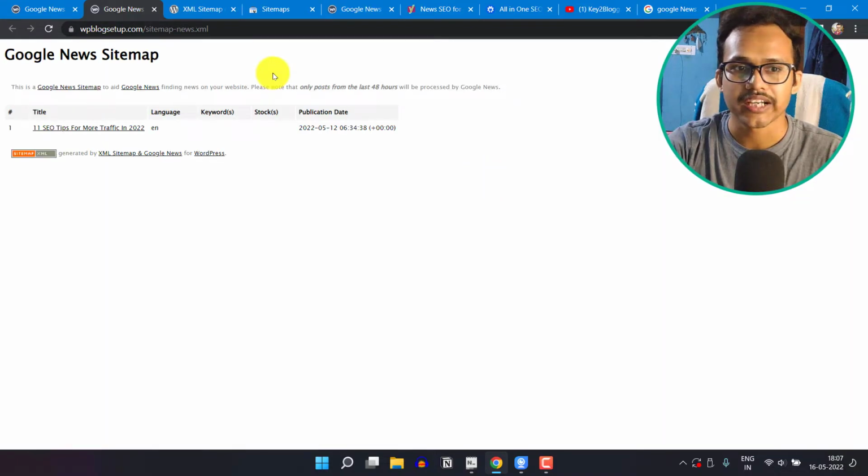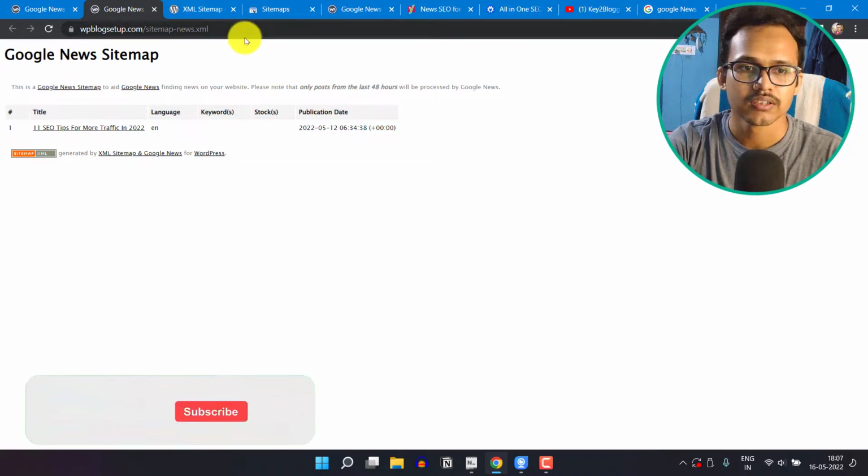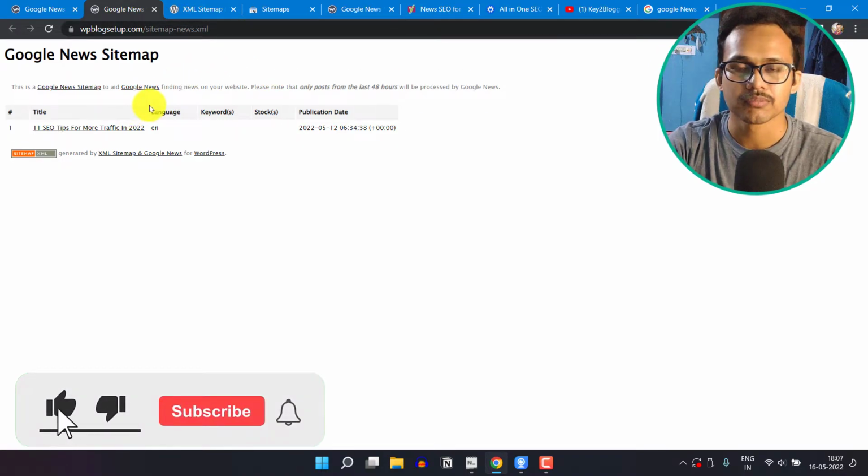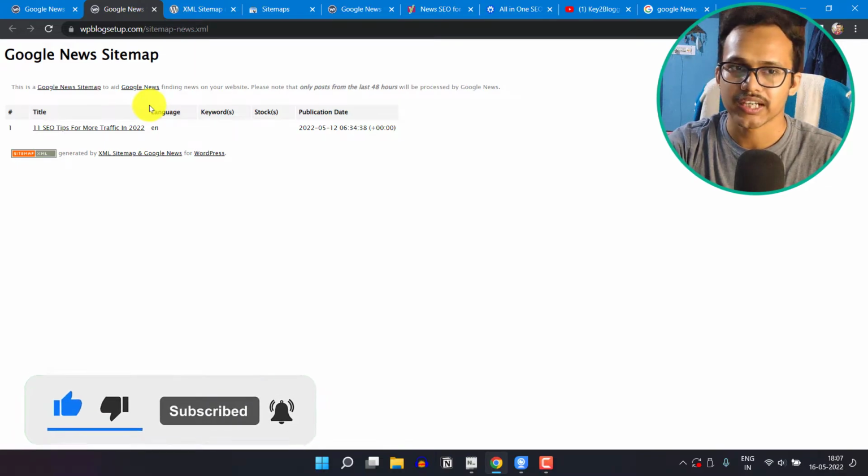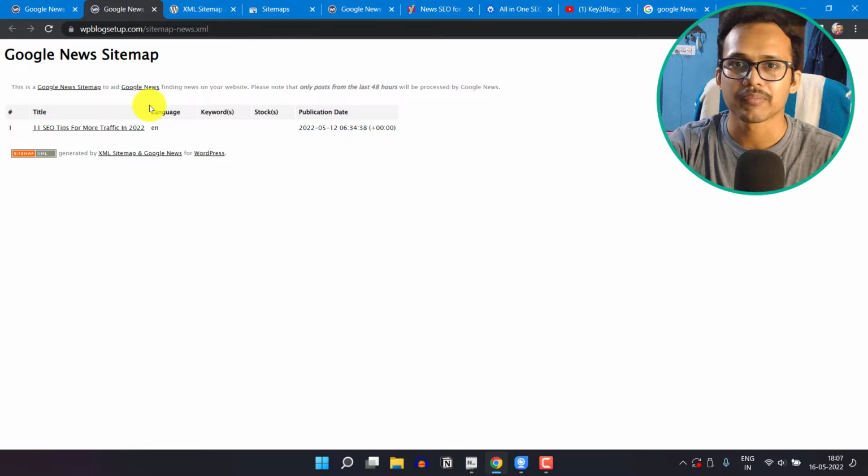Okay, the Google News sitemap is now generated in our WordPress website, and here you can see that there is one blog post. That's because a news sitemap only allows posts that are published within 48 hours. And the Google News sitemap helps Googlebot to crawl your sitemap and index the news content immediately after it is published.